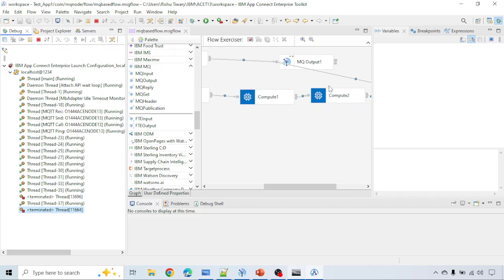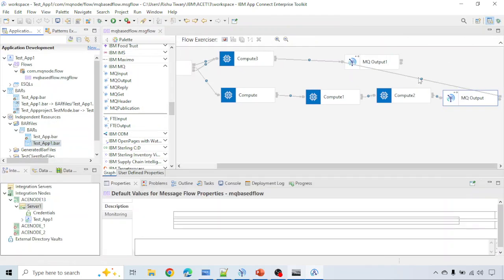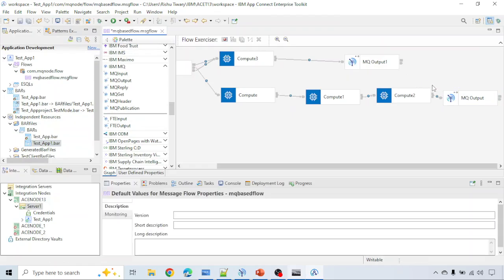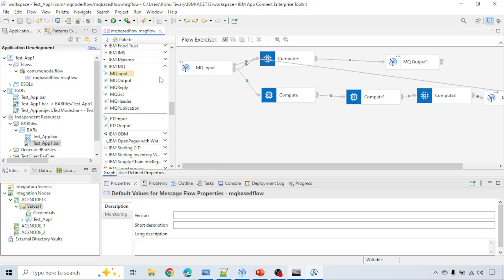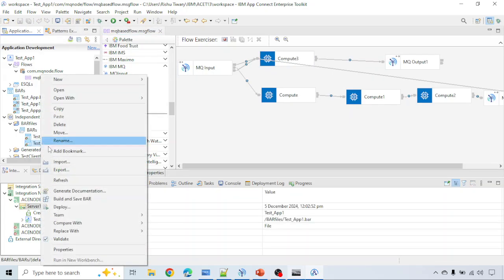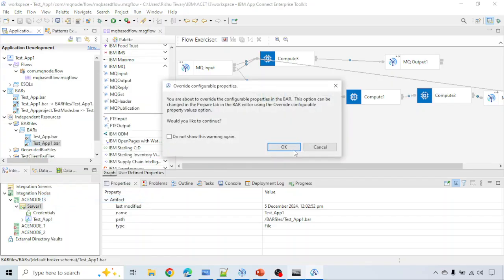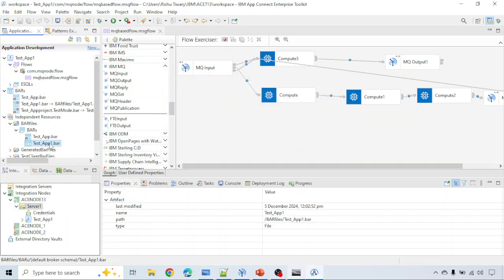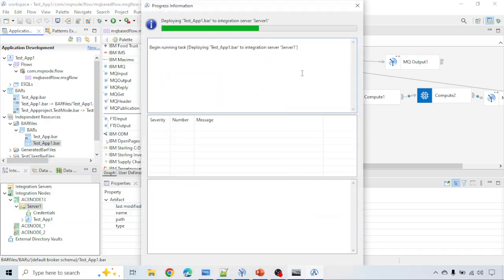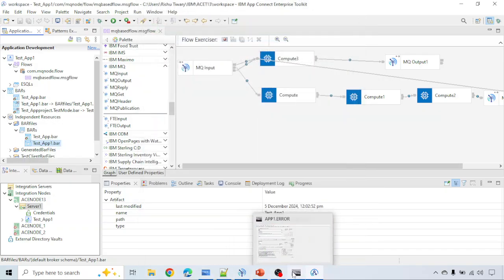But let me do one more modification. We are going to see it here, because I have not written anything like that. If I connect this to this, then the error will be handled properly. If I generate this BAR file again and deploy this solution, the proper error handling will be shown in this queue. Now let's send the message.